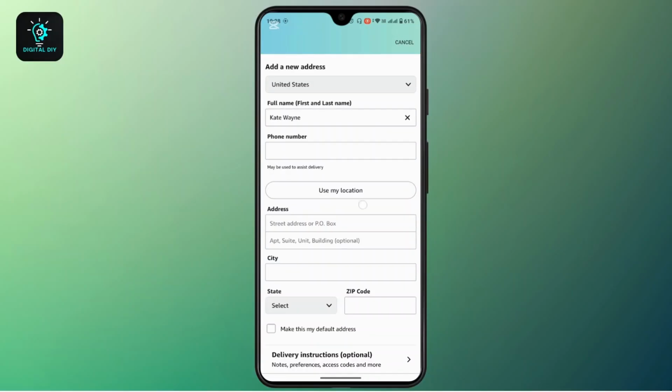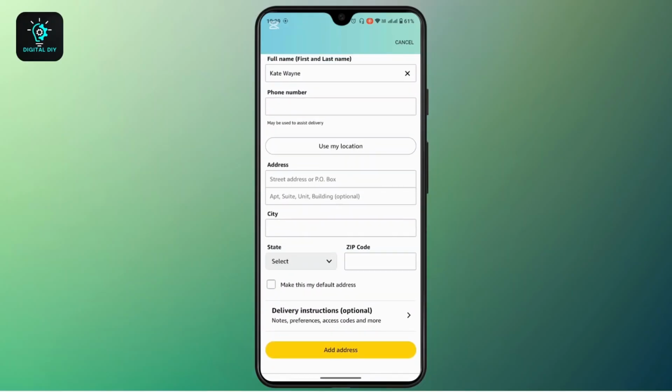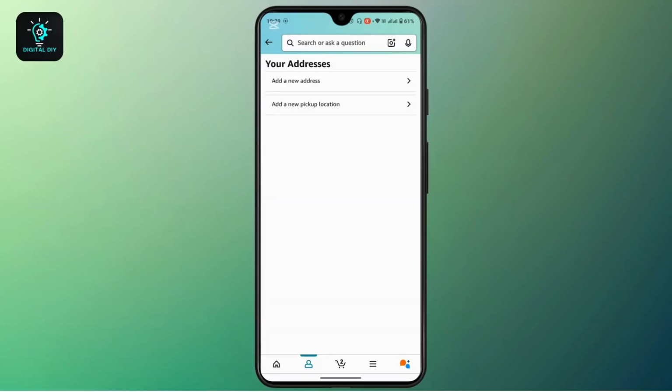Then you could add your address from here. Make sure that you fill up all of these details carefully. But if you have already added one, you'll have an option to edit to change your existing one. You could also tap on that. Now after updating, make sure that you also set it as your default address so that it is used automatically.